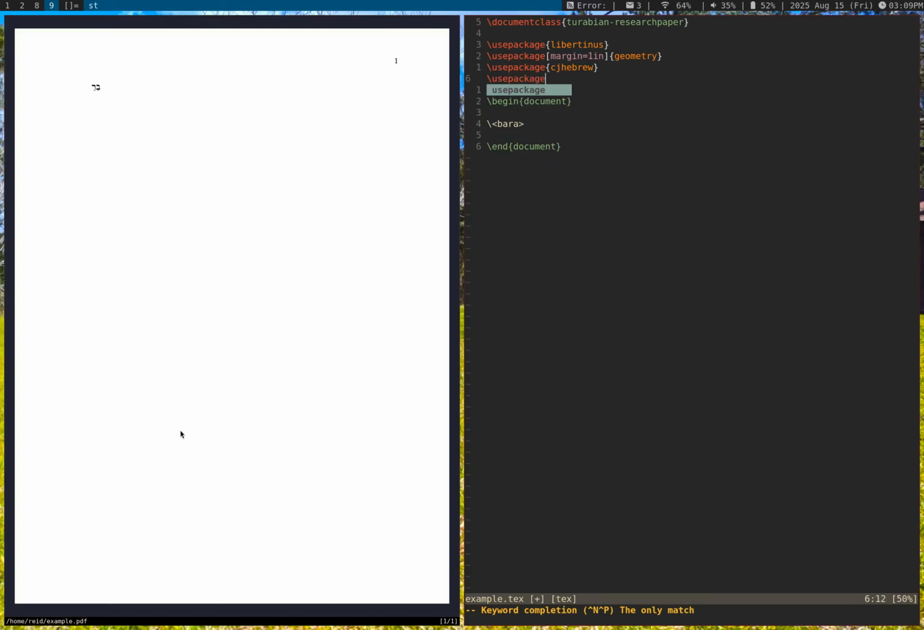For Greek, I use this package, Babel, and Greek English. If you want to put in Greek characters, my Greek keyboard's not working right this second, but you put text Greek and you put in whatever you want, and it produces it just fine there.